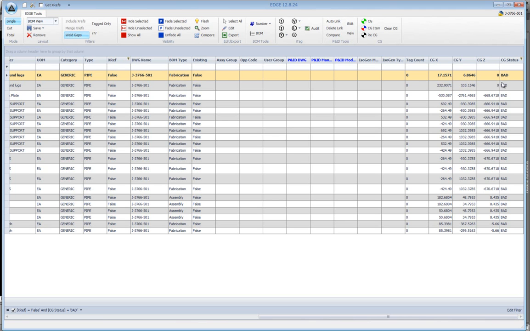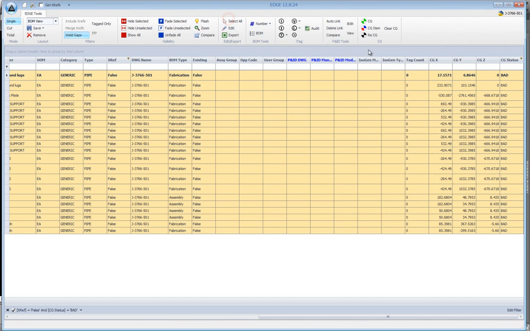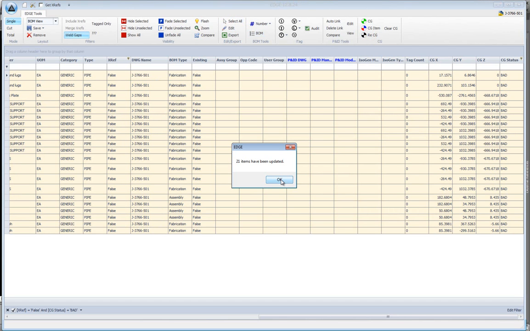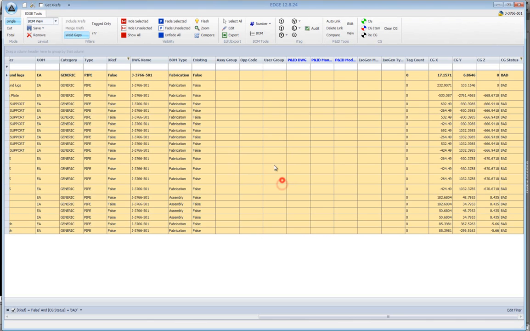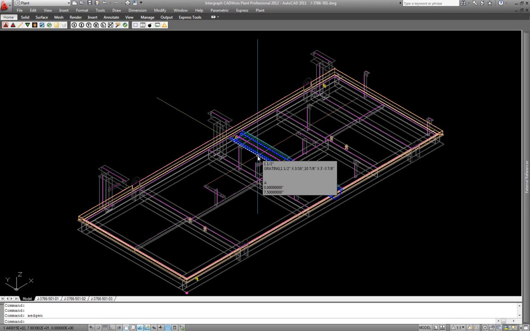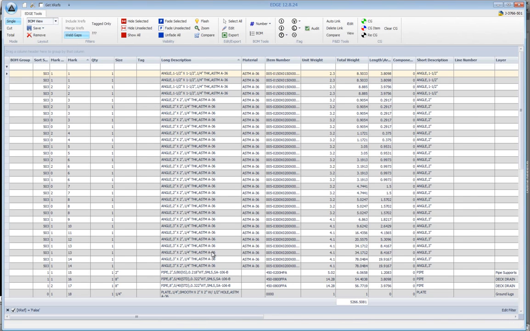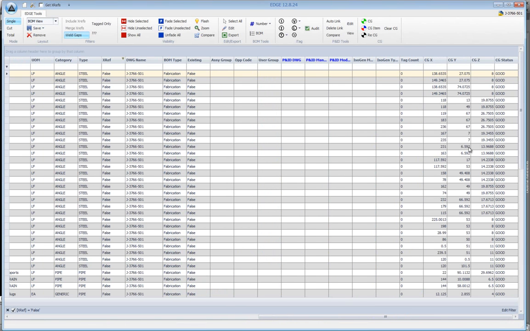Select all the items that need to be revised and hit the Re-CG button. A box pops up displaying how many item CGs were revised. Next, we want to exit Edge and re-enter. Now we'll see that all these CGs are good. You want to double check to make sure there are no more bad CGs.